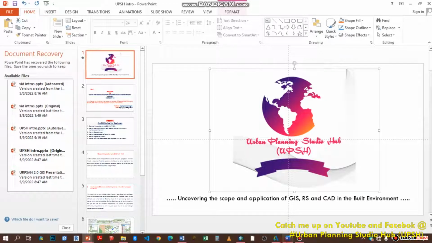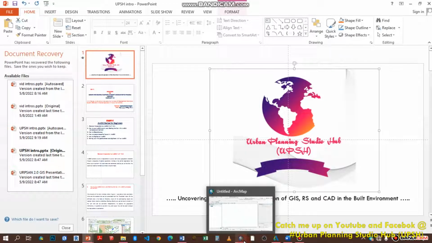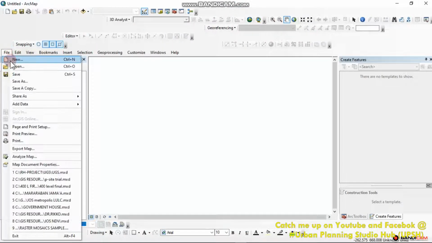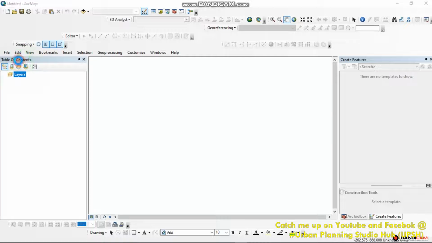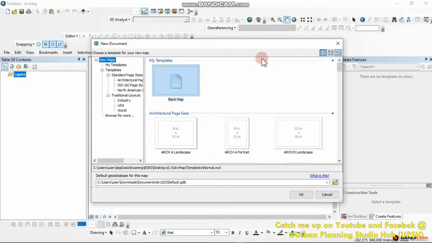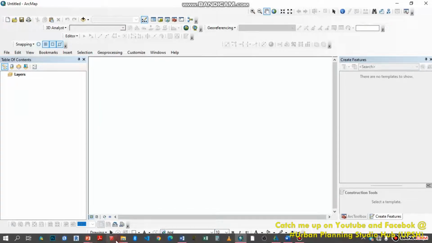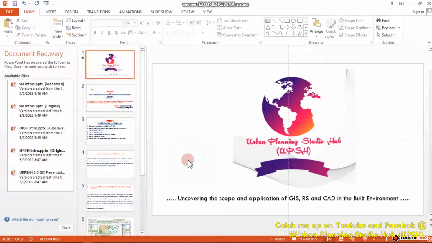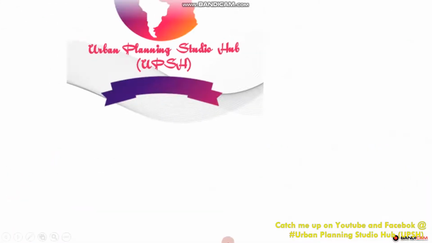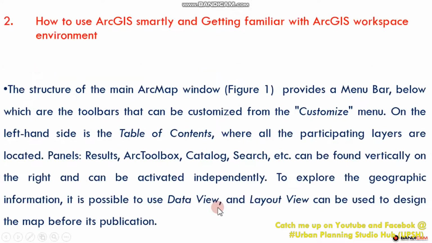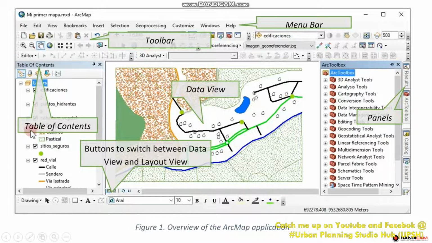All right, so let me quickly introduce ArcGIS to you. Once you have your ArcGIS installed on your PC, once you open it, this is what you have. You have a window. This window will appear on the screen. What you do is, the blank map is highlighted here. You don't need to do anything, just come to OK and hit it. Now once you hit OK, you can see, following what we have here in the slide, we have the table of contents.